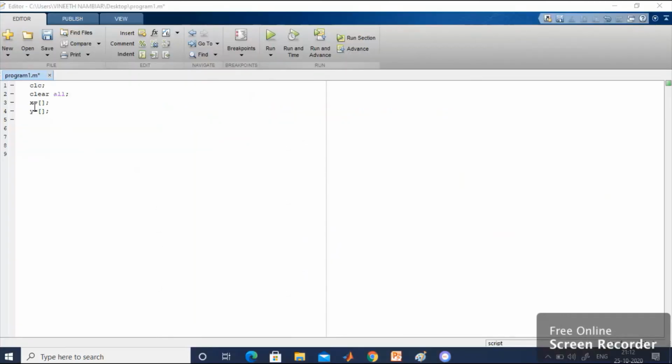Now let's put the variables for x and y. So I'll be calling two variables. I have decided the variable names as x and y. 1, 2, 3, 4, 5. Similarly, I'll be calling the same data for y also. 1, 2, 3, 4, 5, 6. So to get the polar plot, what you can do is you can use the command compass.